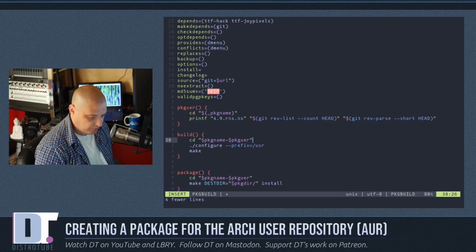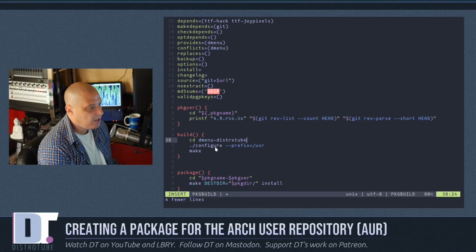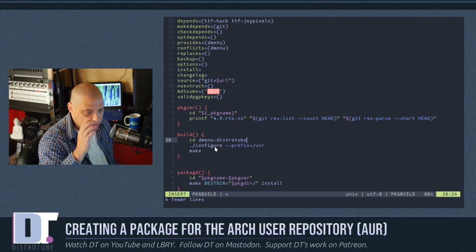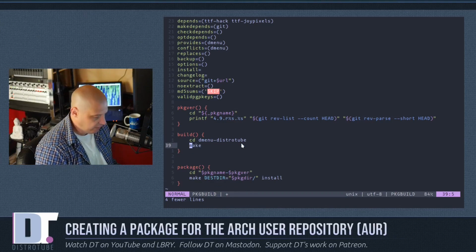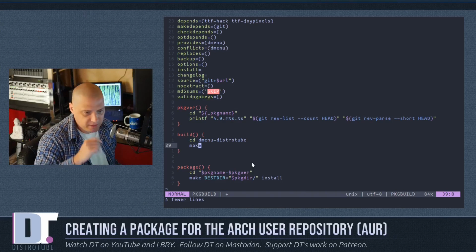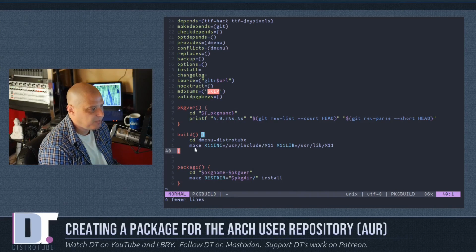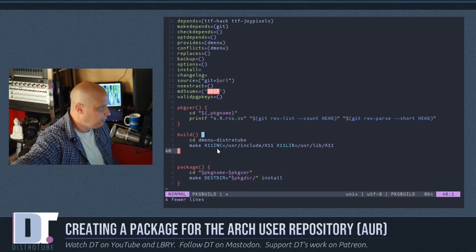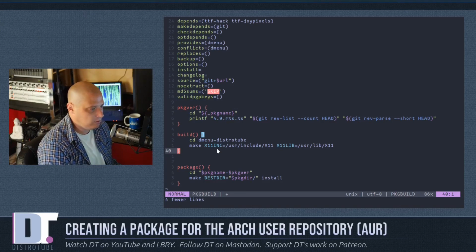Then the build section. In the build section, we just need to cd into a directory. I'm just going to go ahead and specify that the directory is going to be dmenu-distrotube. So it's going to cd into this directory, and building suckless packages doesn't require a ./configure, so I actually don't need that line. I'll delete that line. We do have to run a make, but I'm going to run make with a few different arguments. I'm going to run make with these arguments here just because some of the other suckless builds that I've seen packaged for Arch, they all, for whatever reason, use this. So I'm running make where it's basically telling make where X11 is on the system, where the X11 includes are, and the X11 libraries are.